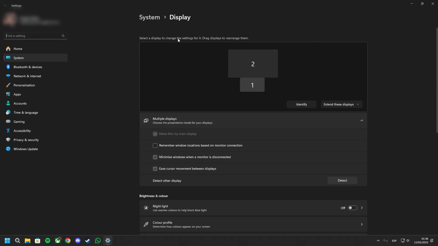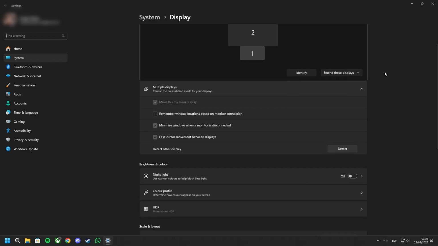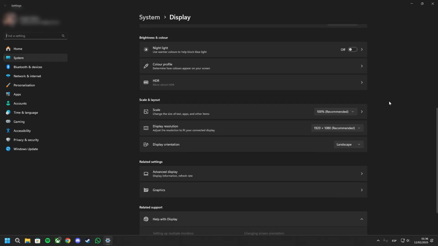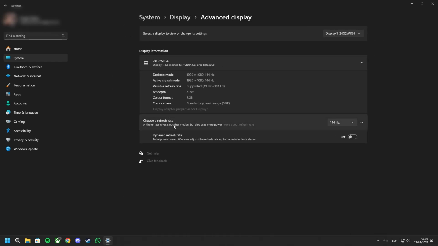And now here I have my two displays. This will be different depending on how many monitors you have connected. So now we need to go down here, and this is what we are looking for, advanced display. Let's click here, and now as you can see, we can change the refresh rate.